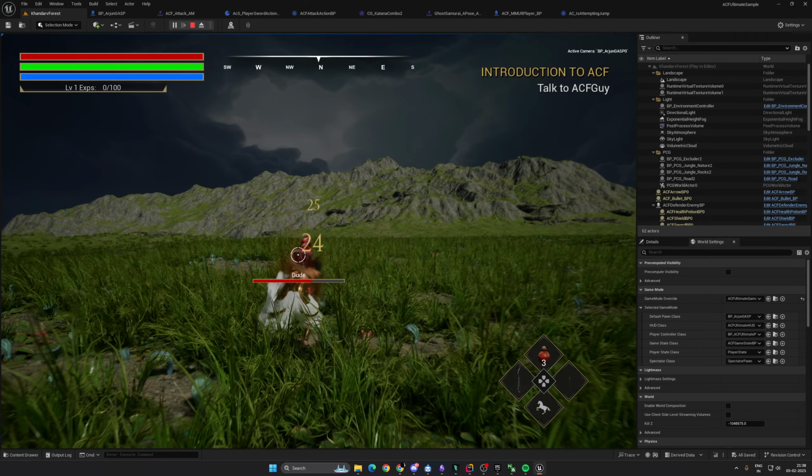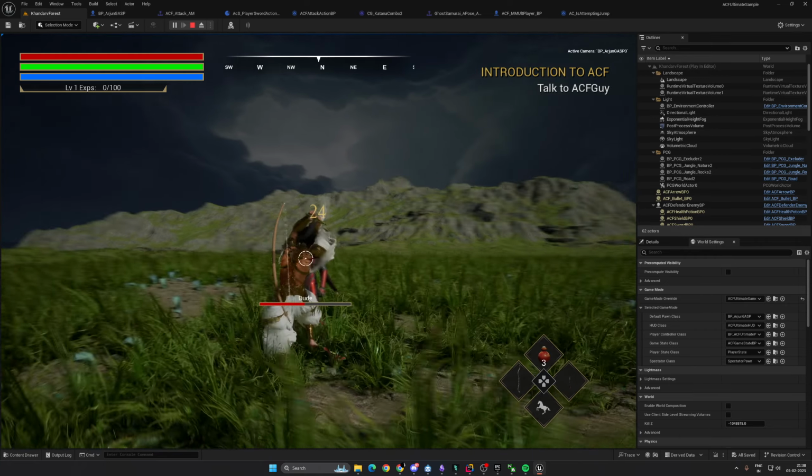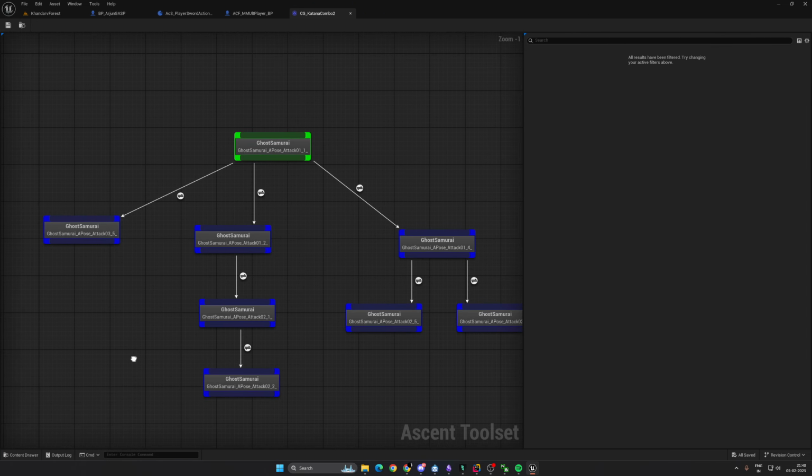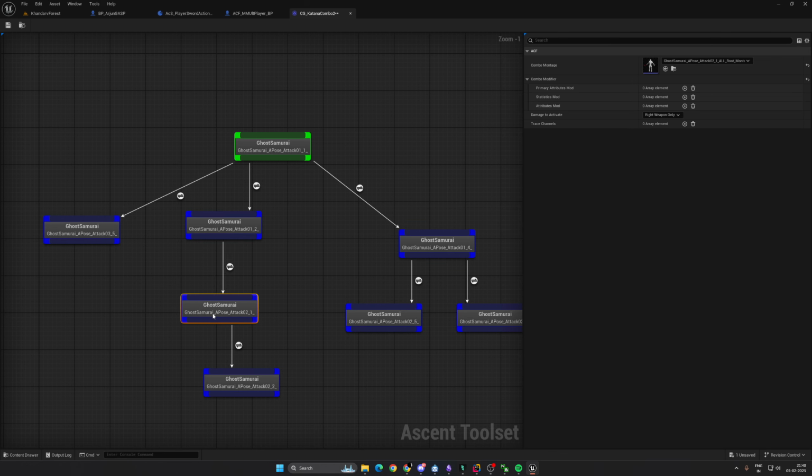Nice. Now you can mix and match. Moving on. So let's say we want to mix and match. We want to go for a button mash game, right? So we can mix and match everything.